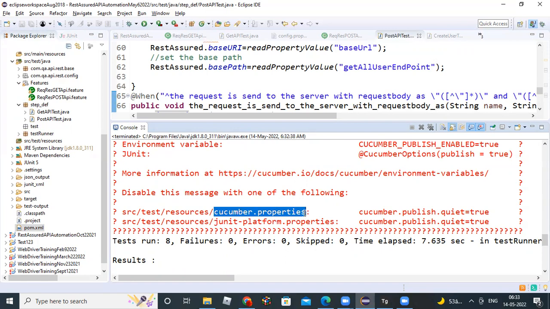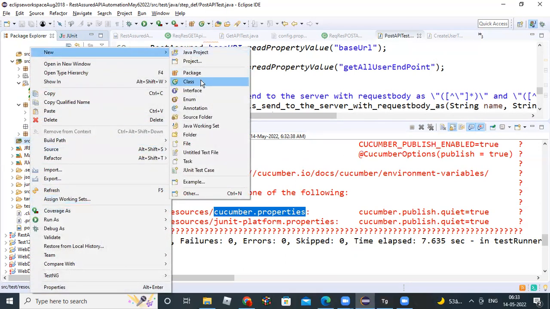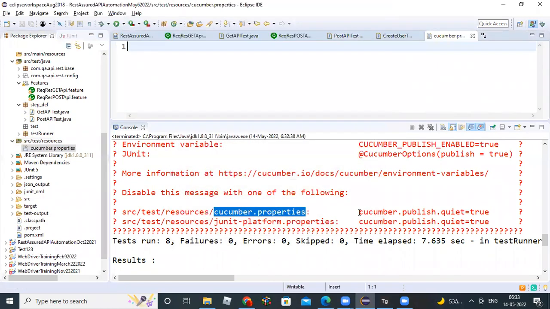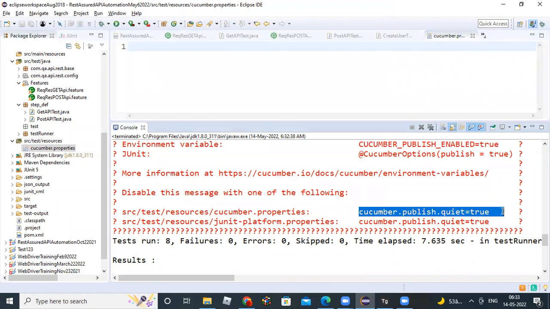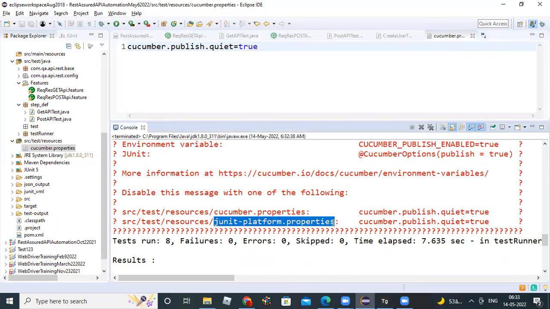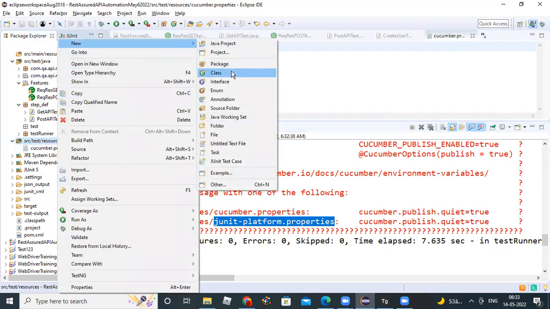The src test resources. Src test resources, and create a new file so that it will show here itself. Cucumber.properties, and put this value. To just show while running itself, it will show the report here. This one we have to do. And one more, JUnit platform properties. This one also, just do the same, new file.